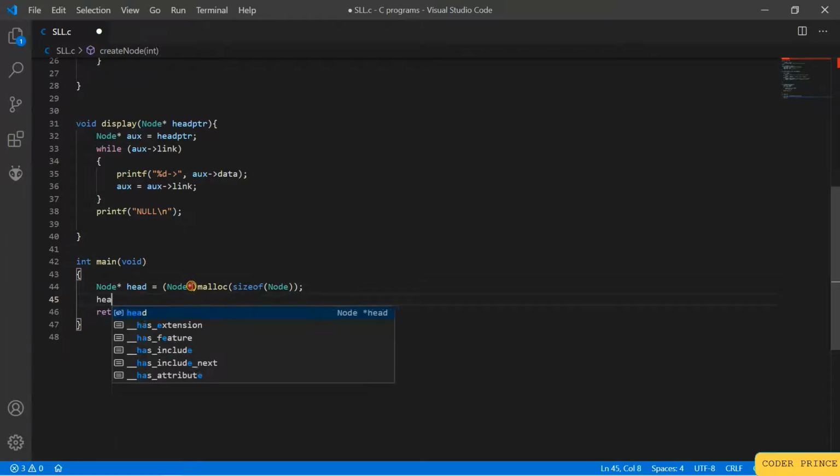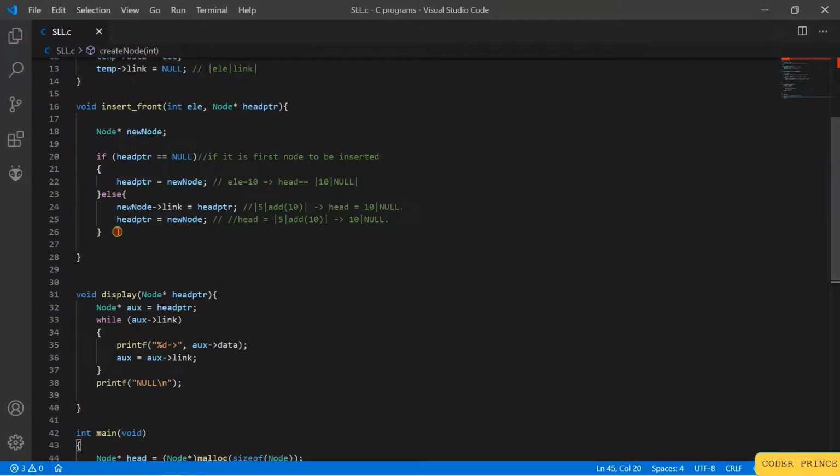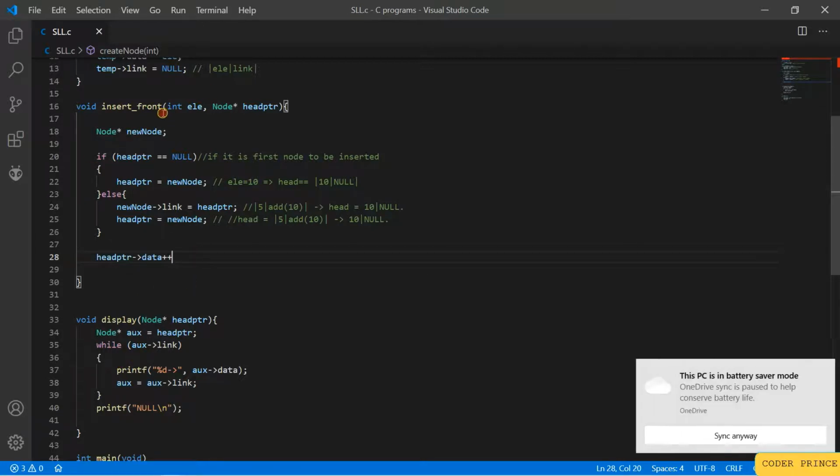So for this head data, I can keep it 0, and whenever I insert here, every node will be inserted.